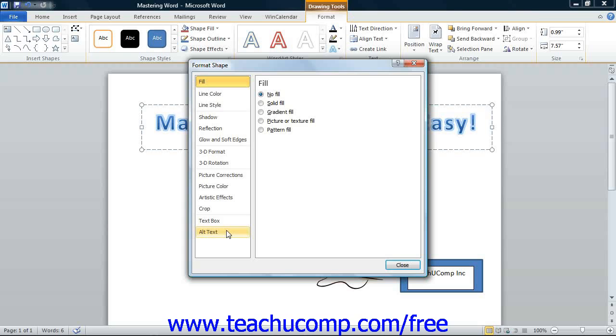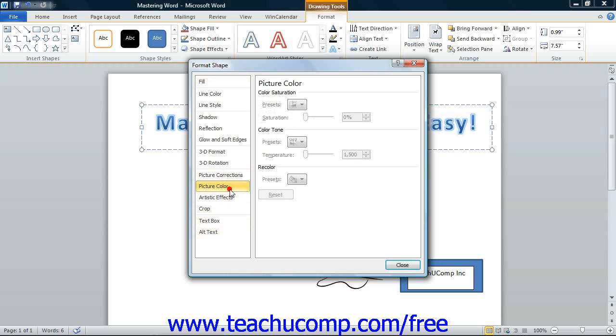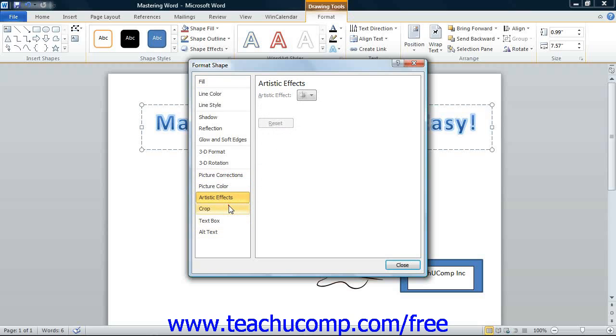This time, however, you will not be able to use the picture and clip art related categories, as they do not apply to shapes. Therefore, you will not have any options available in the Picture Corrections, Picture Color, Artistic Effects, or Crop categories, which is why they are grayed out.